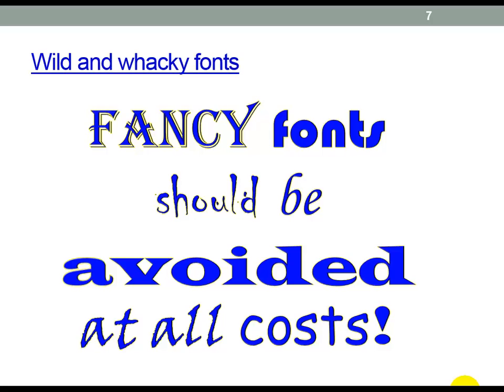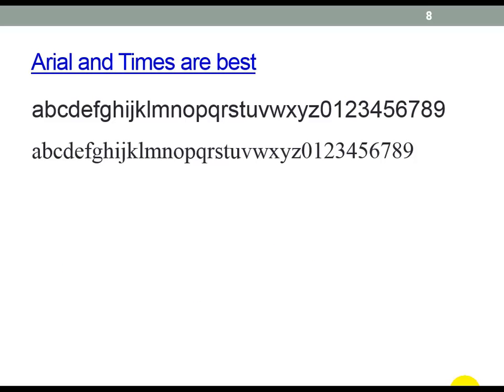There's a wide range of fonts available in Office and PowerPoint in particular, and many effects that can be applied to them. And they have their uses, no doubt, but not for presentations or other academic writing. Arial and Times are best.